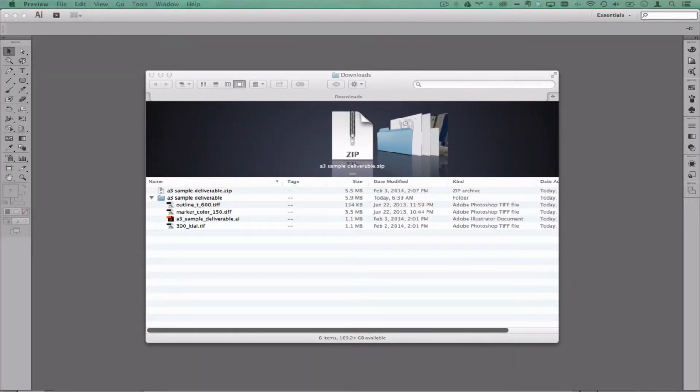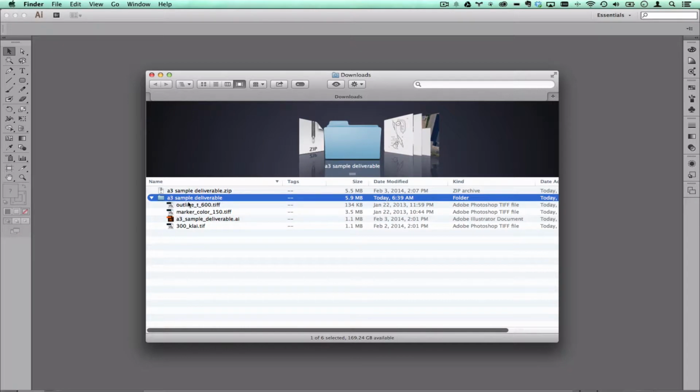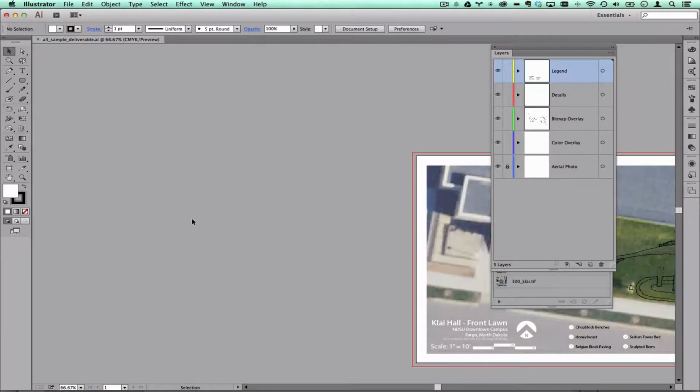From the class Blackboard, you can download the A3 sample deliverable zipped file, and if you extract the contents, you will see a folder with these 4 files. You might see an extra garbage file in here. Just ignore it if you see it. But I would like you to open this Illustrator file, a3 sample deliverable.ai.